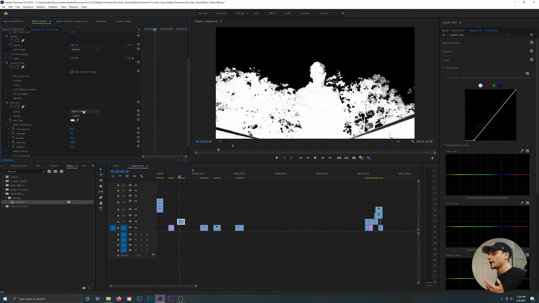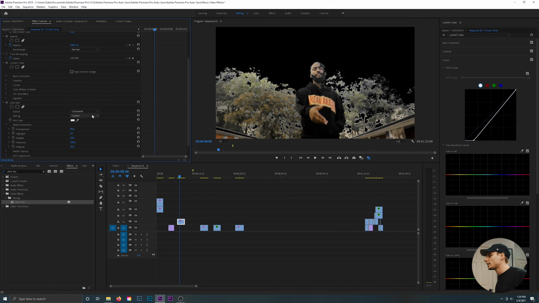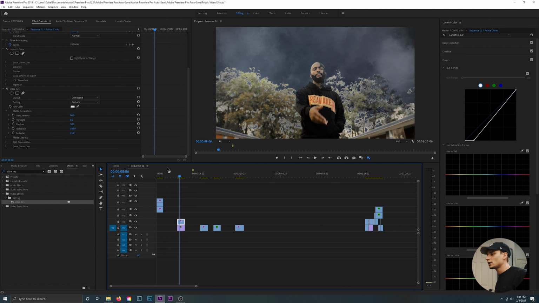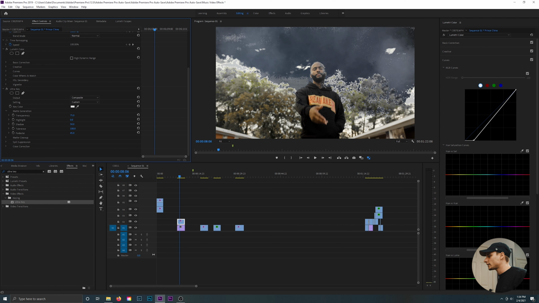So let's go from the output. Let's go to composite from alpha channel. And you can see it's taking over Chino a little bit. But let's go ahead, take our sky and put it underneath. Just drag it out. Okay. So we're going to go back to Chino's clip, the first clip on top. And we're going to make a little more adjustments to it because it's affecting his face too much. And just keep going. We don't want to affect his clothes.